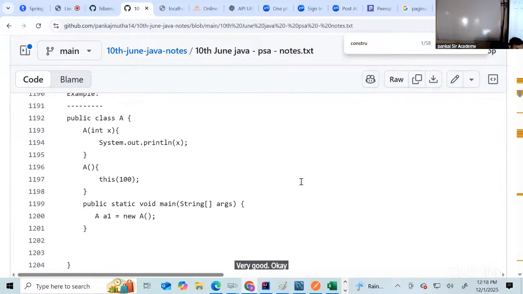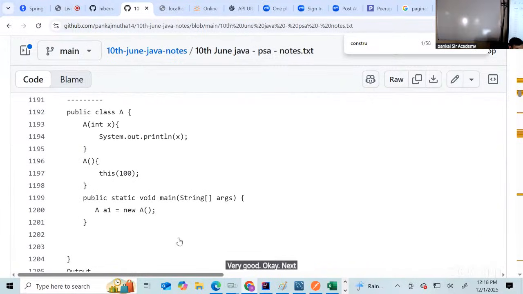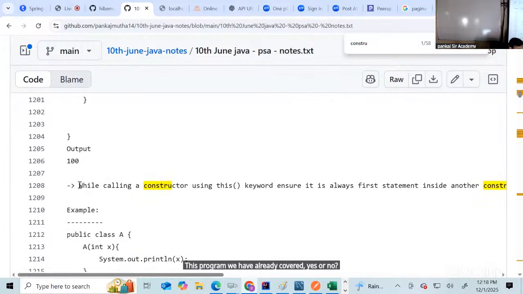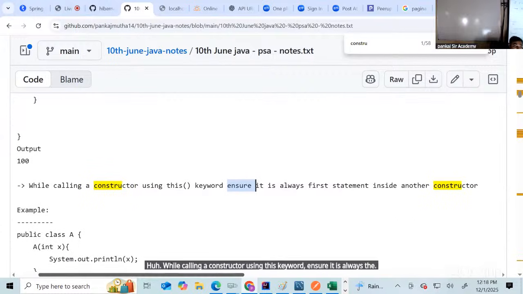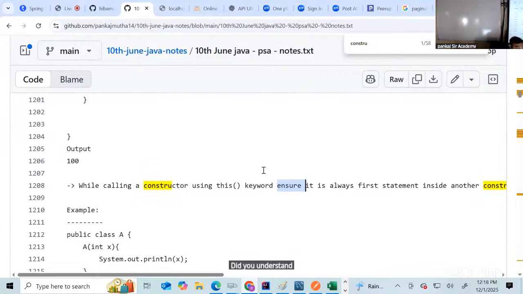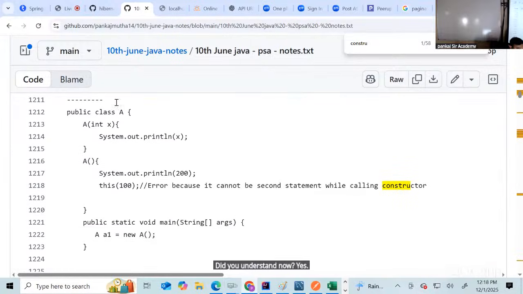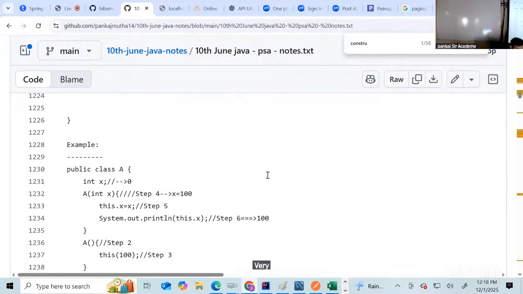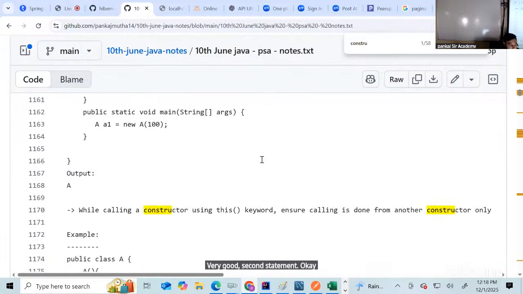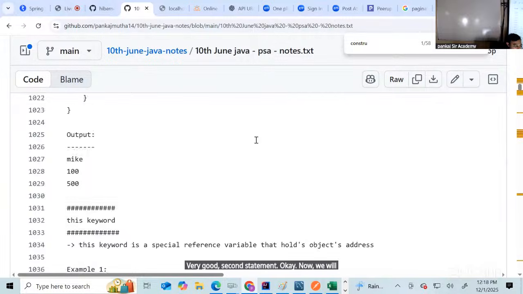Okay. Next. This program we have already covered. Yes or no? While calling a constructor using this keyword, ensure it is always the first statement. Did you understand now? Yes. Why error? Very good. Second statement. Okay. Now we will continue further.